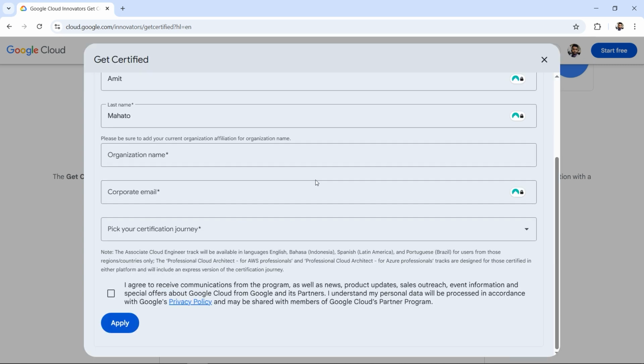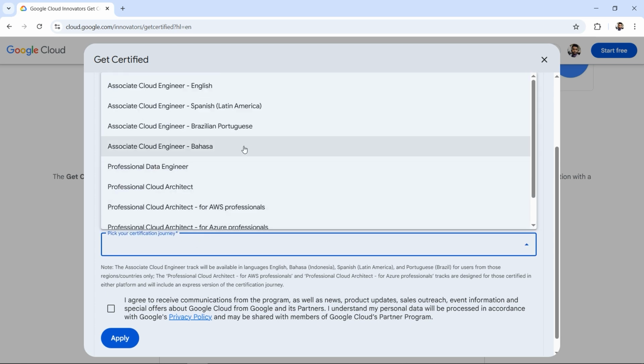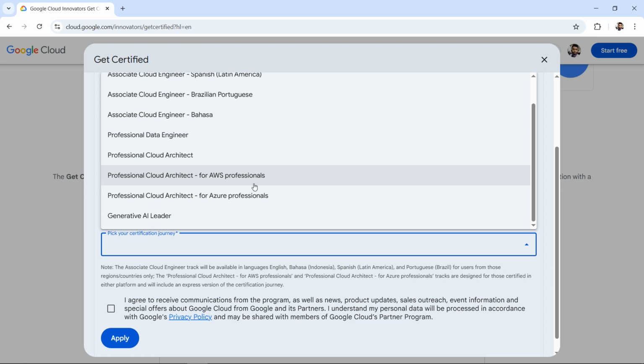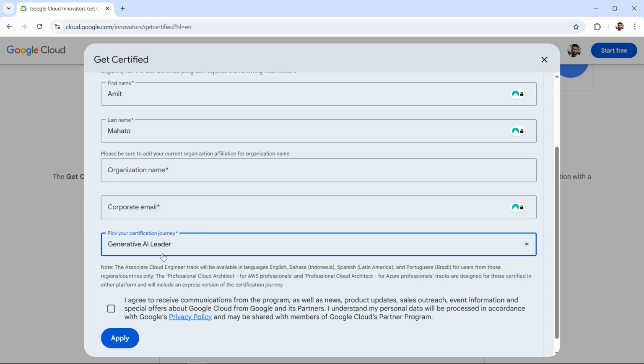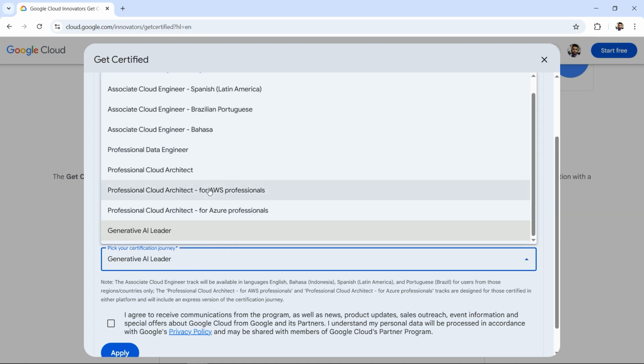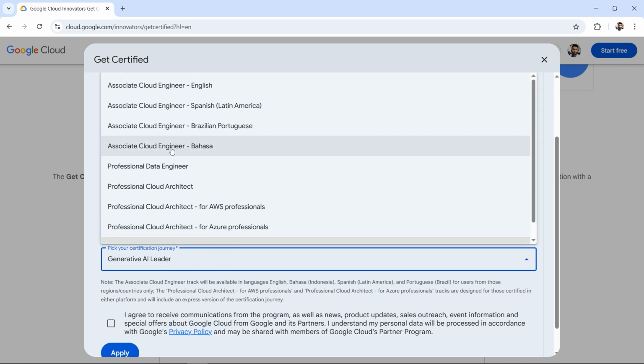Become a member. And the last step, you have to be careful, because you have to fill in your corporate email. And here you can choose any kind of certification which you are preparing. Let's say I want to prepare for Generative AI Leader, which is a newly launched certification. So I'll select this. Depending upon your career path, if you're a cloud engineer or a data engineer, you can go according to it, right?